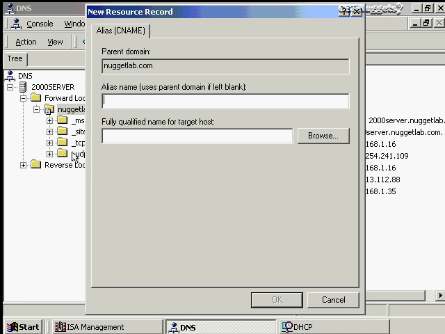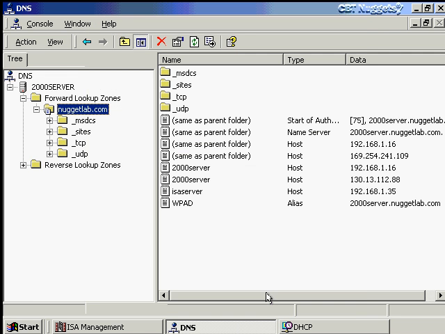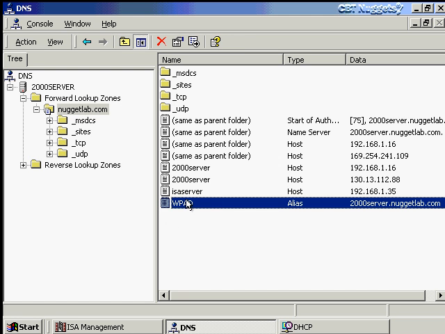alias. Okay? You need to type it exactly as I'm typing it right here, WPAD. The clients are going to be requesting an alias of WPAD, and what it needs to point to is the fully qualified domain name of the ISA server. So in this case, the server's name is 2000server.nuggetlab.com. I click on OK, and that's it. That's all I need to do on the DNS side of things is make this alias available to the clients so when they request it, they can be pointed to the correct location.